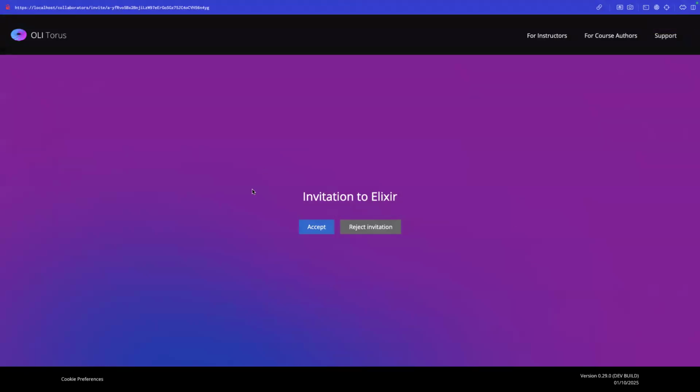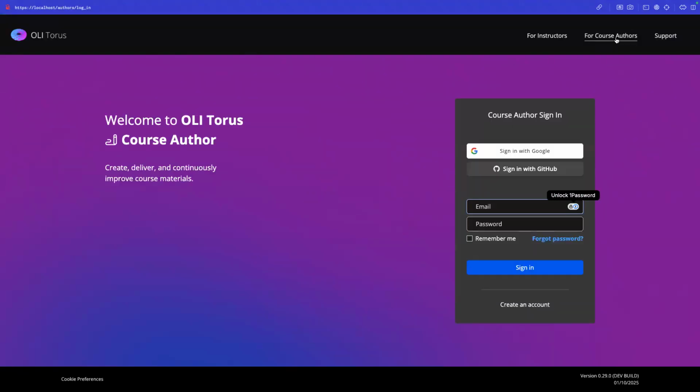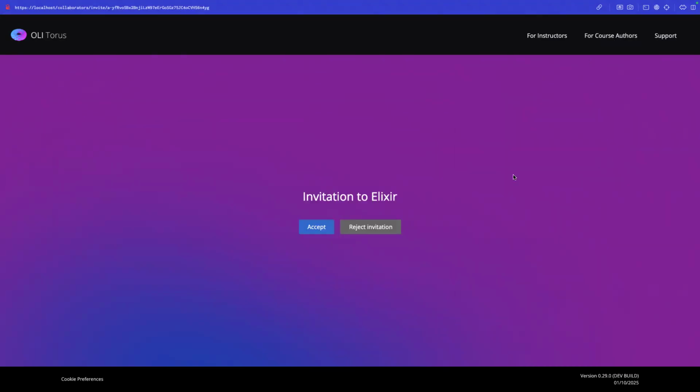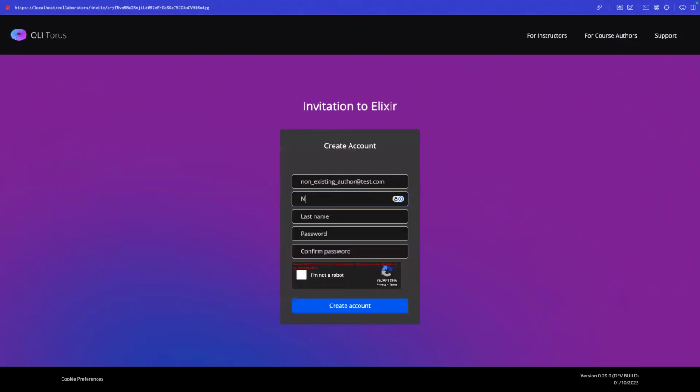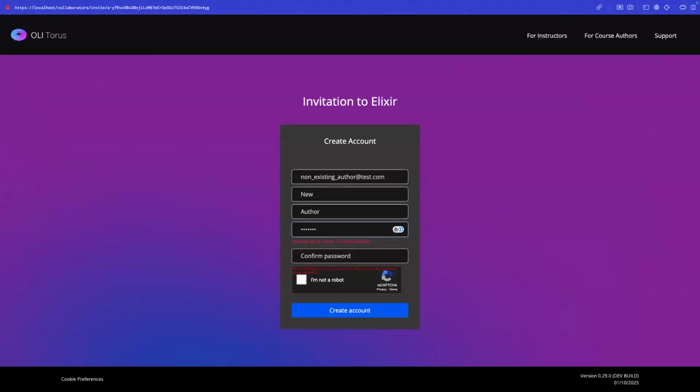First of all, let's say that that author has 2 options to accept or reject that invitation. One subtle design thing is that this background matches the authoring background, because we are inviting an author, of course. So in this case, it's a new and non-existing author. So let's say he accepts, and since the system does not know this author, the author must provide some info. The name, for example, new author, some password, sorry.